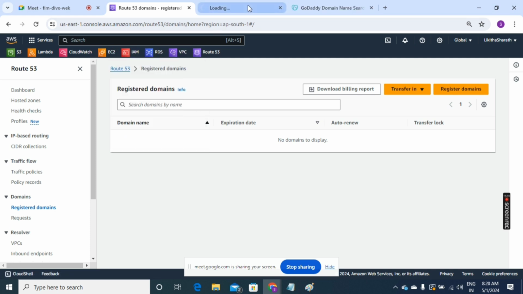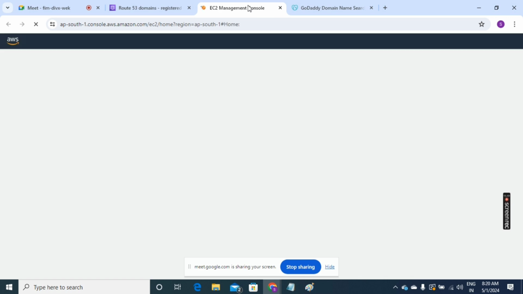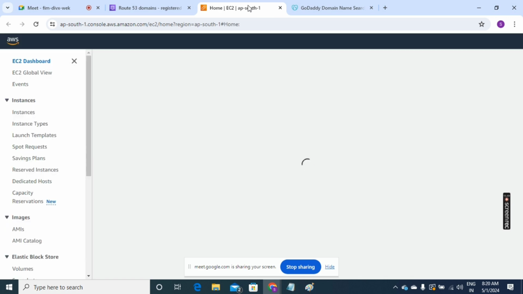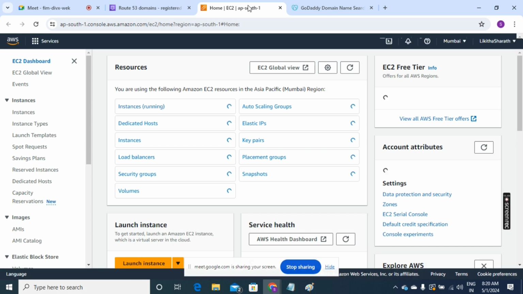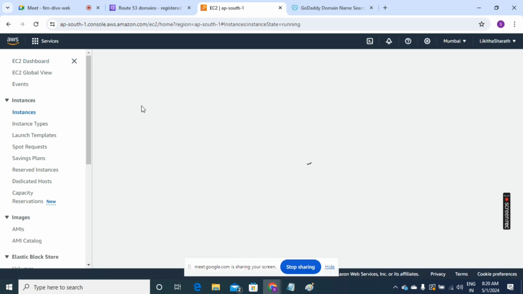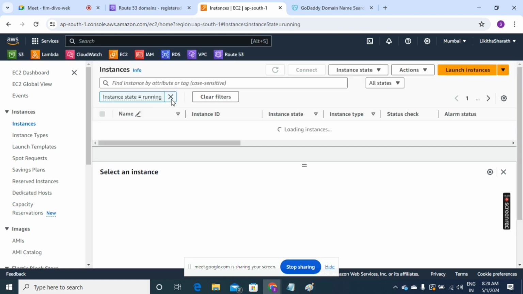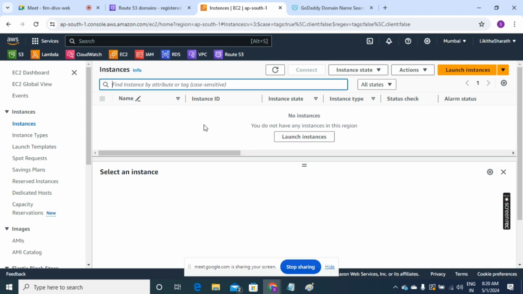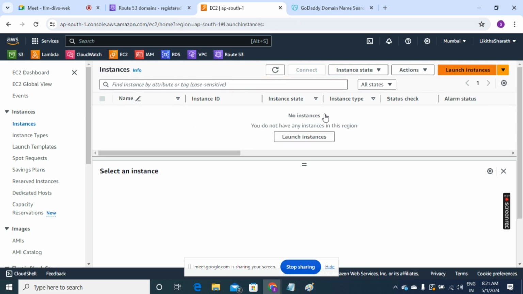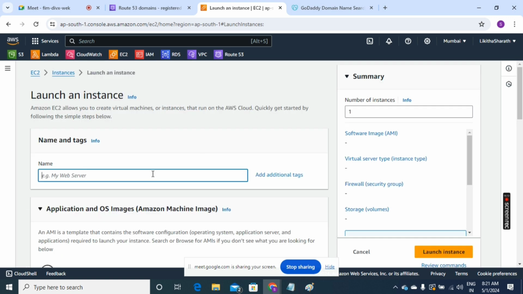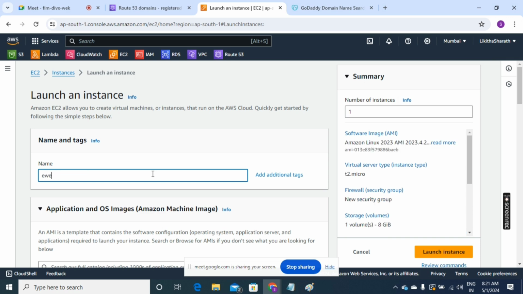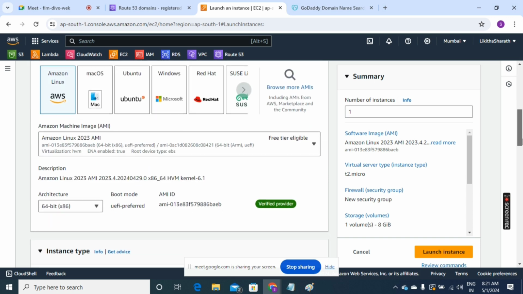So initially, what we need to do, we need to launch an EC2 instance. Okay, so let's do that practically. Let me launch an instance. I'll give the name as web server. I'll go with the default options.